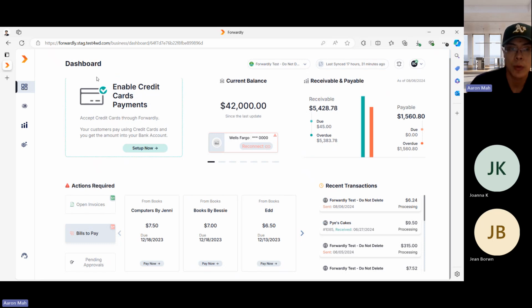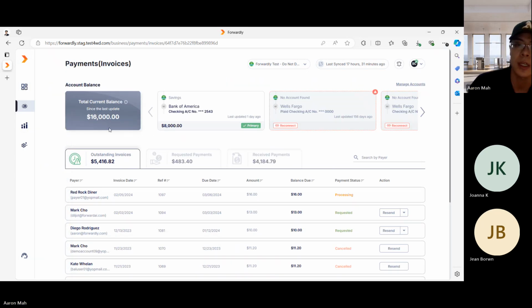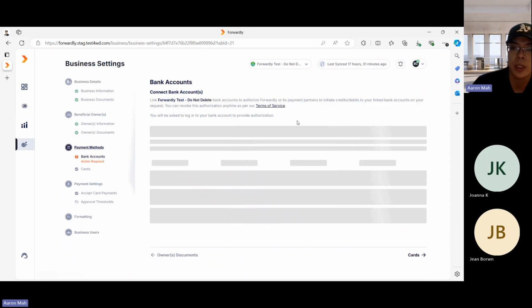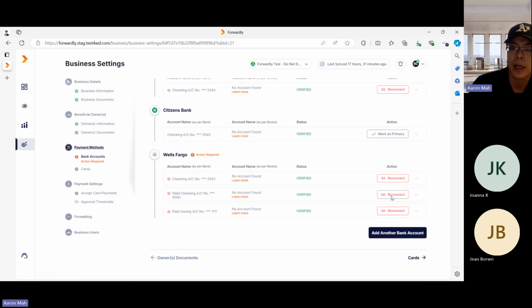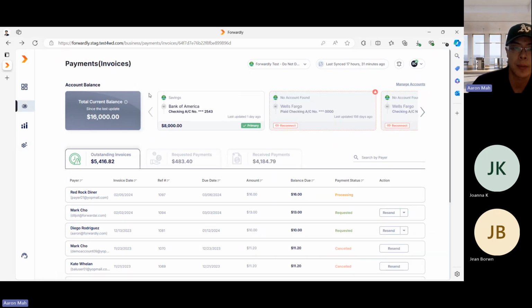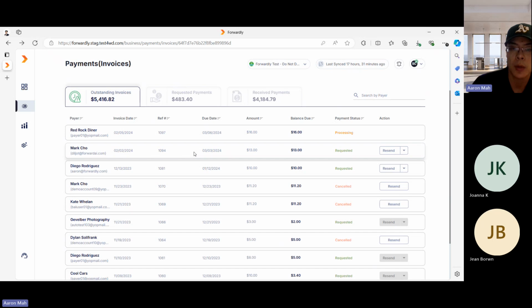Now, in order to get started with payments, all you need to do here is go to the left-hand panel, click onto Invoices, and here at the very top, you'll see all the banks that you have connected on Forwardly. And you can always click on Manage Accounts here, scroll down, and you can add as many bank accounts as you want.